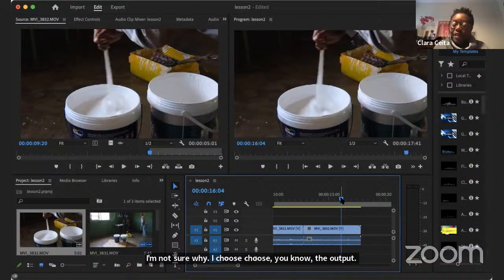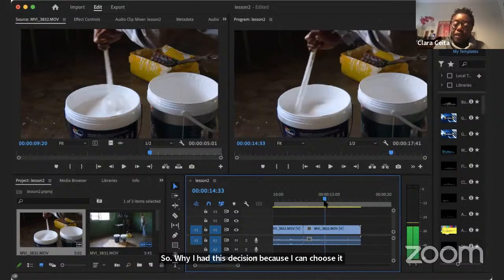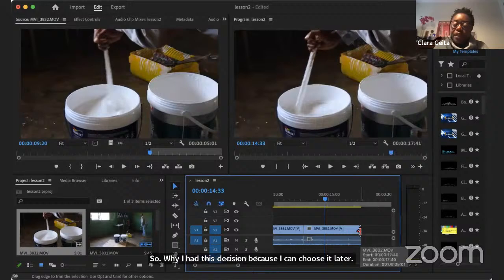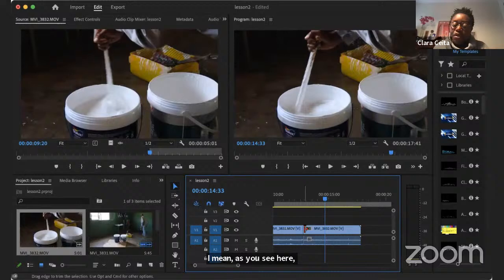Why did I make this decision? Because I can choose it later. As you see here, when I'm close to the edges of the clip, this red thing appears. I know you notice it.